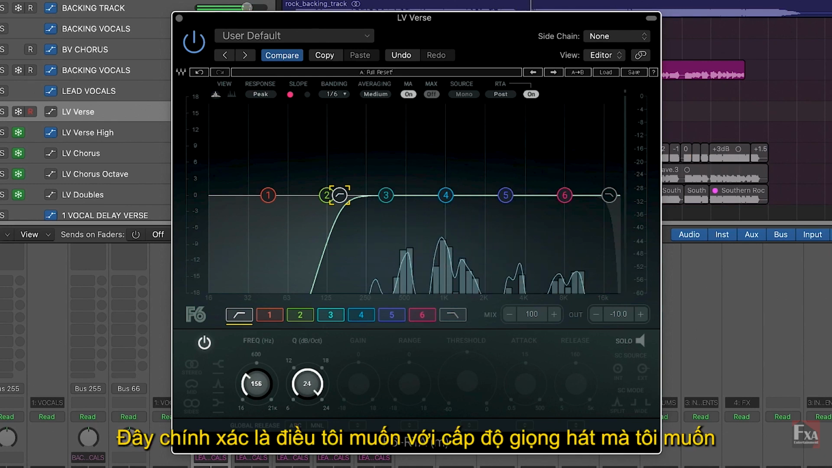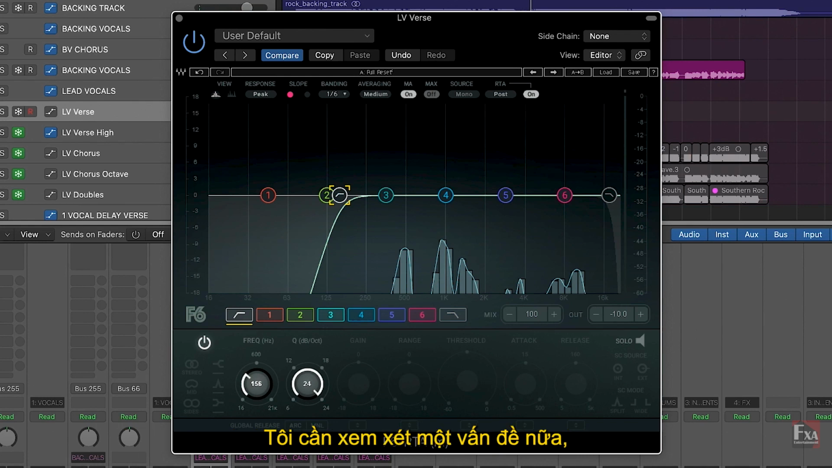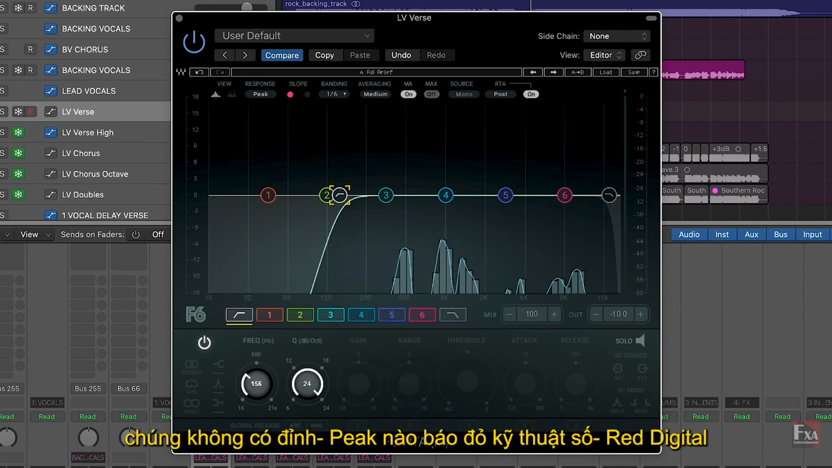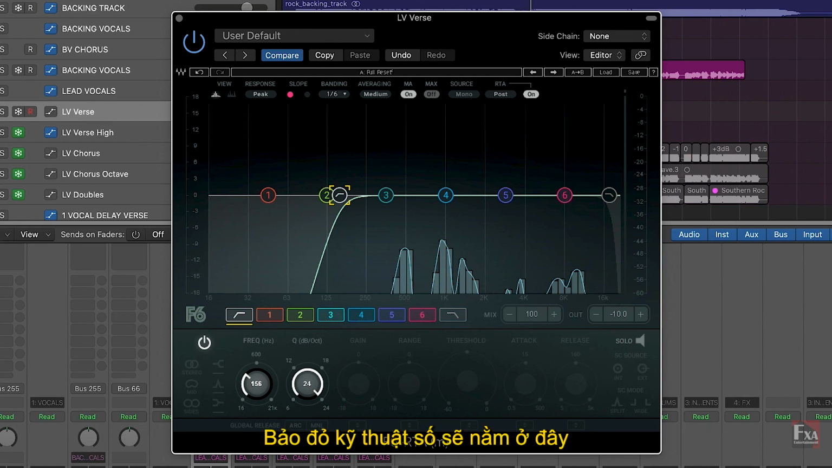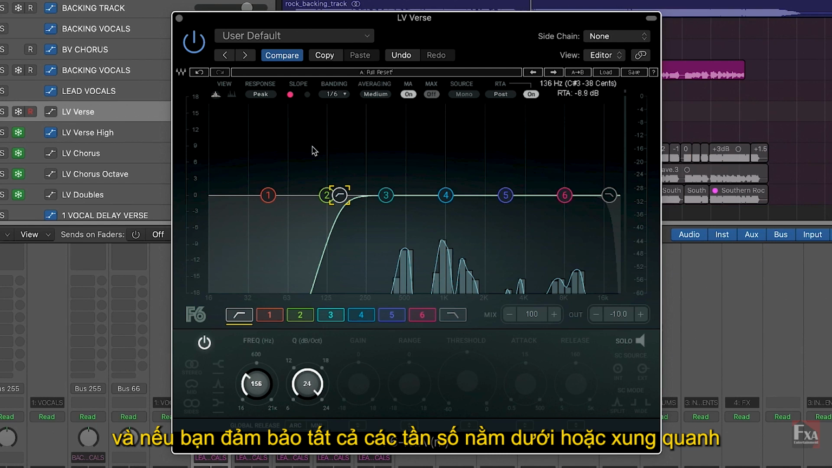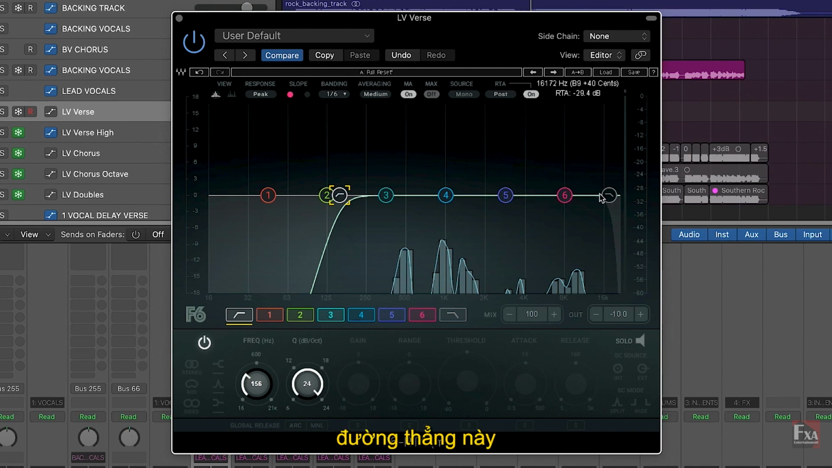And this is exactly where I want the vocal level to be. I need to watch several things. One thing is what I've just explained, the overall level of the vocal coming into the chain. The second thing is, of course, I need to watch out that there are no peaks that are in the digital red. Digital red would be up here. And if you make sure that the entire spectrum is under or around this line, you're absolutely safe.